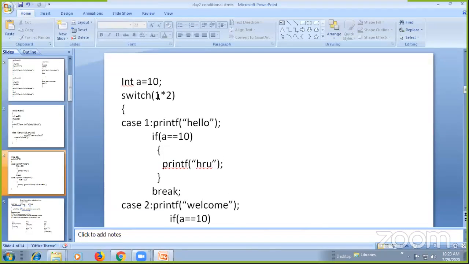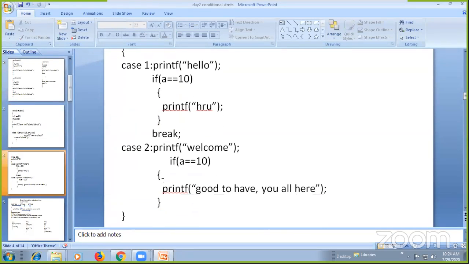What is switch? Switch consists of an expression. This expression is considered to be a case number from where the execution has to get started. Can I write directly 1 into 2? What is 1 into 2? 2, right? That means go and search case 2. From there you have to start your execution.